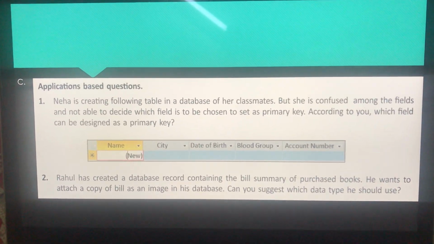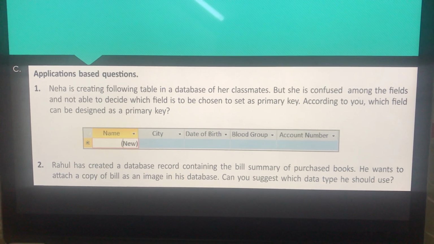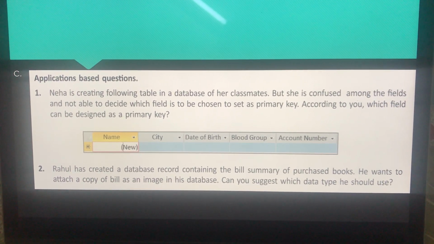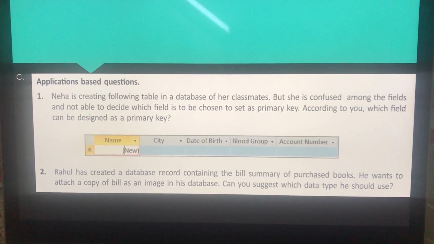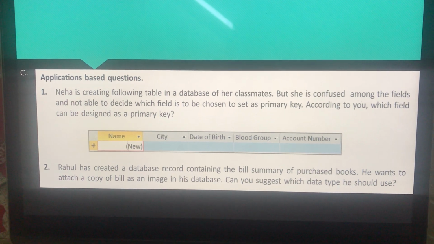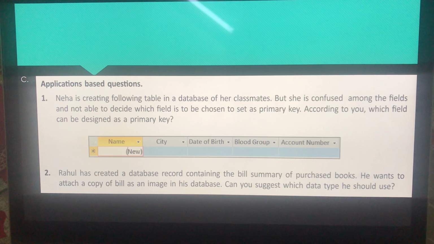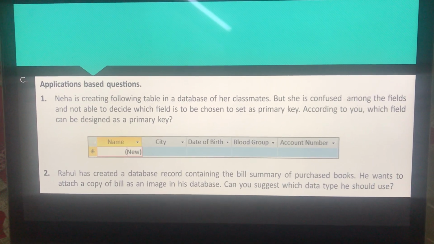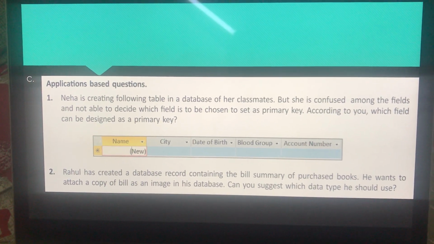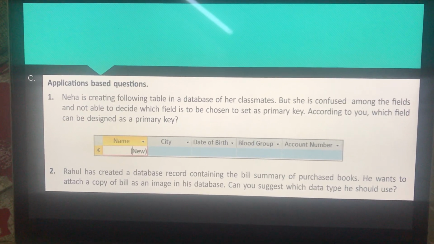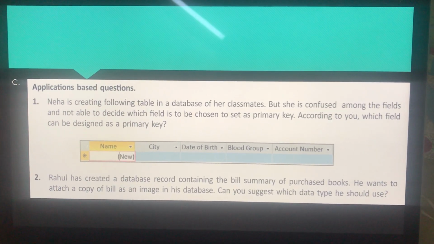Next, Rahul has created a database record containing the bill summary of purchased books. He wants to attach a copy of the bill as an image in his database. Can you suggest which data type he should use? You need to mention the data type here. We have done various data types. If an image needs to be inserted in the database, which data type is used for the image? You need to tell that. These are mostly one word, two word answers that you have to write in the C part of this worksheet.